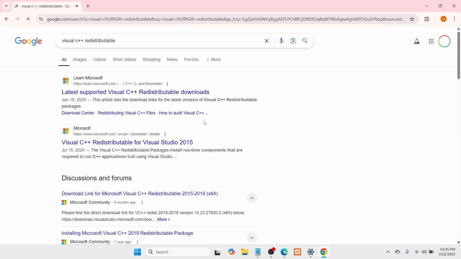You would be able to see a list of results, and here you need to go with the latest one, which is the latest supported Visual C++ redistributable downloads under the Microsoft.com website. Click on it so that you would be able to open the page and download it.